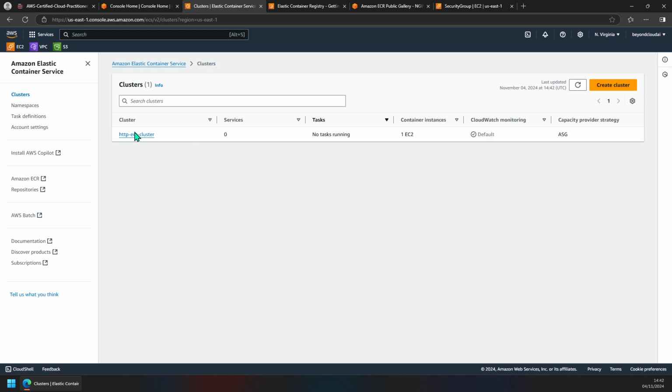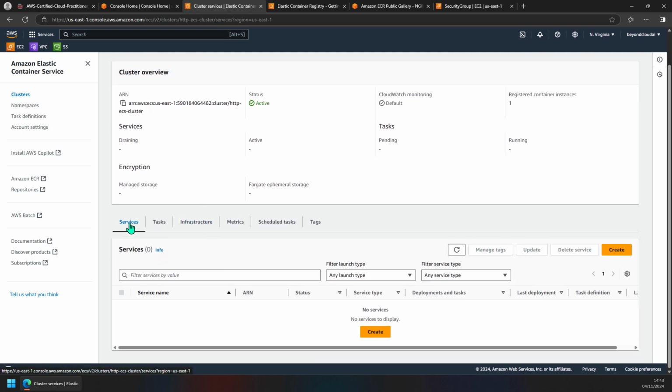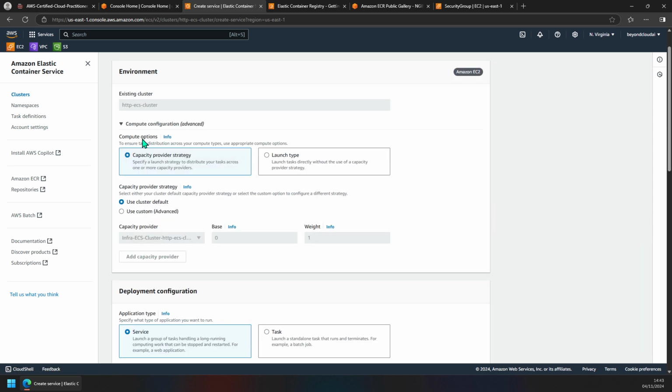Go to cluster, select the cluster name, and on the bottom you'll have the first tab called service, and then click on create service. Now once you're in the service, you can see that this is blocked out because this is going to be the name of your cluster. And here also it's blocked out to say that it is EC2 instance because your cluster is configured on EC2 instance. Now here there are two options for your compute configuration.